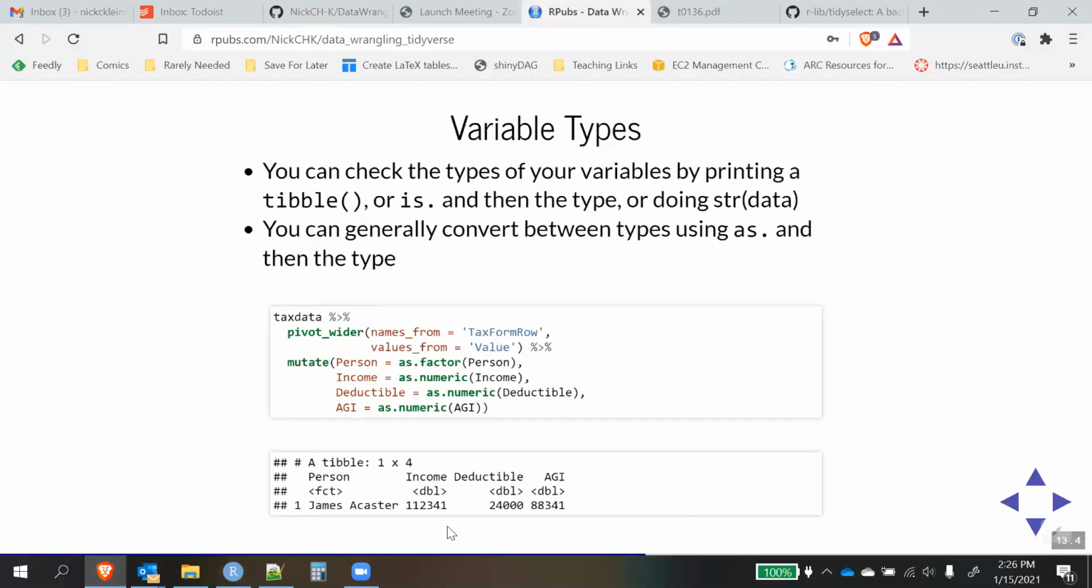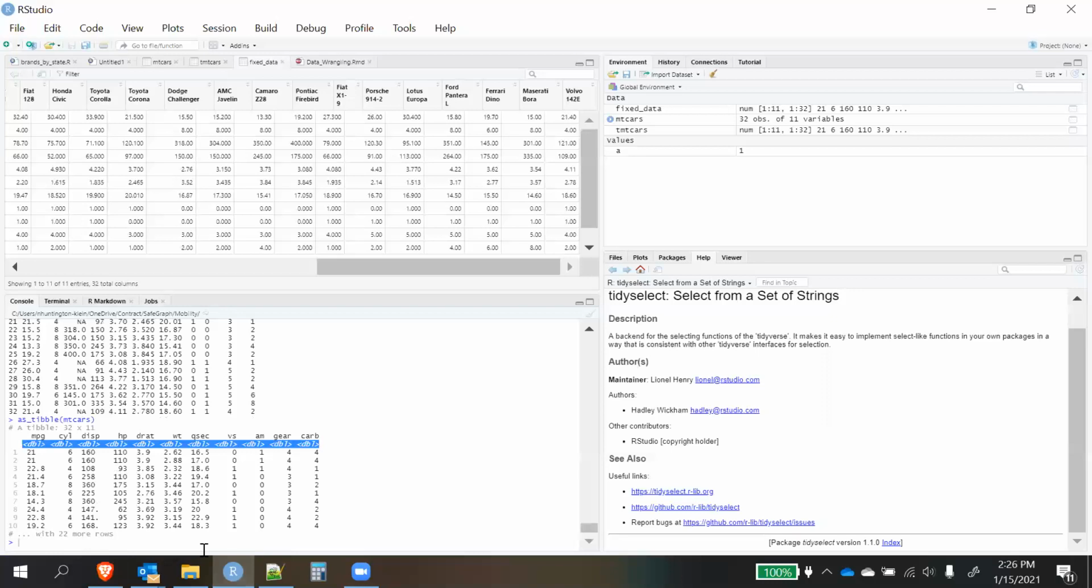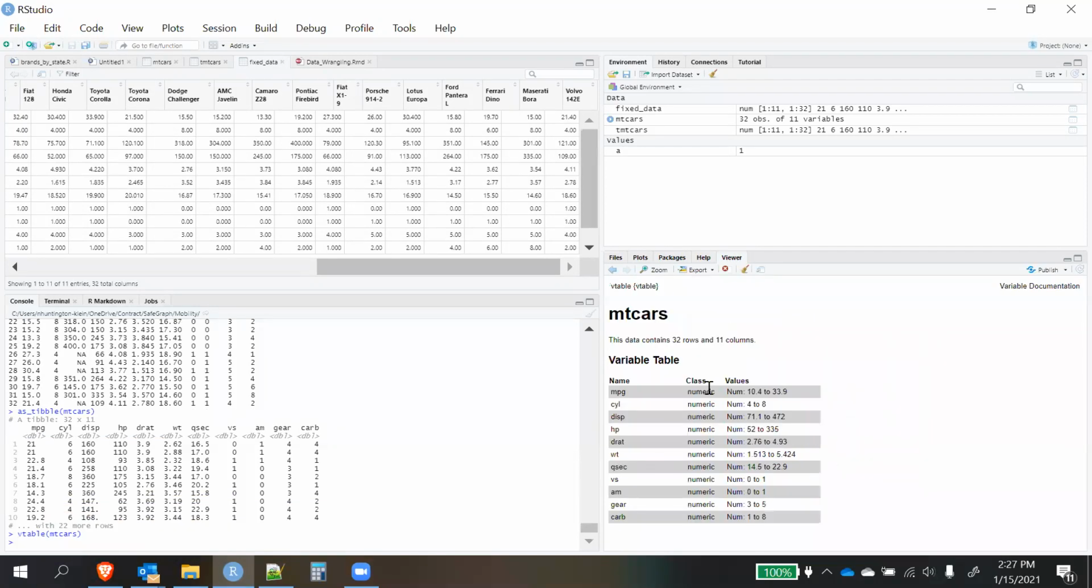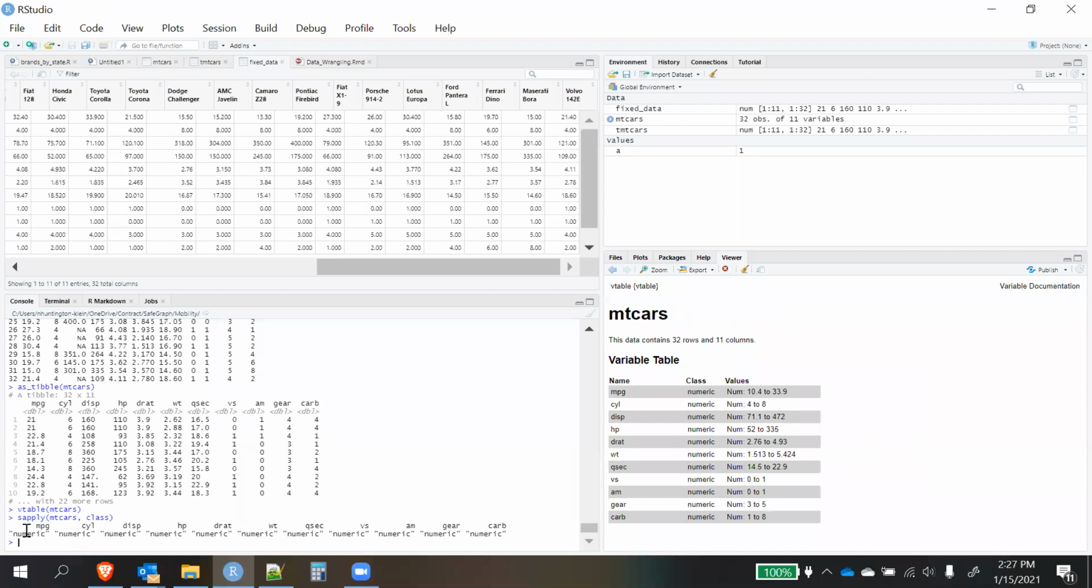So that's how we can check what our variable types are. We can also use vtable, I mentioned before. This will tell us the class of variables. So these are all numeric variables. You can also, if you want to, for some reason, use the sapply function. I want to take my empty cars data. I want to apply to each column in that data the function class, and it will tell me the class of all the variables. If you like that, you can do that.